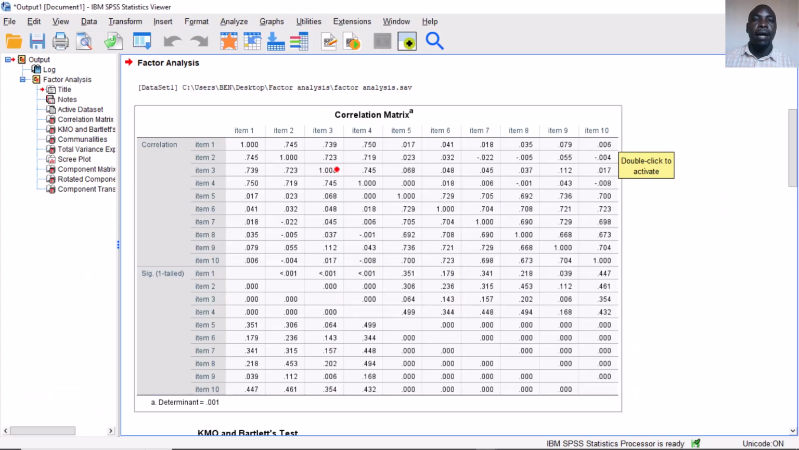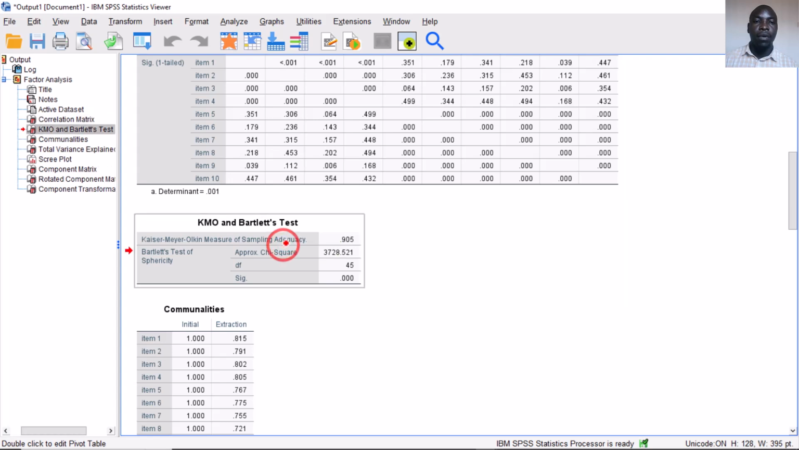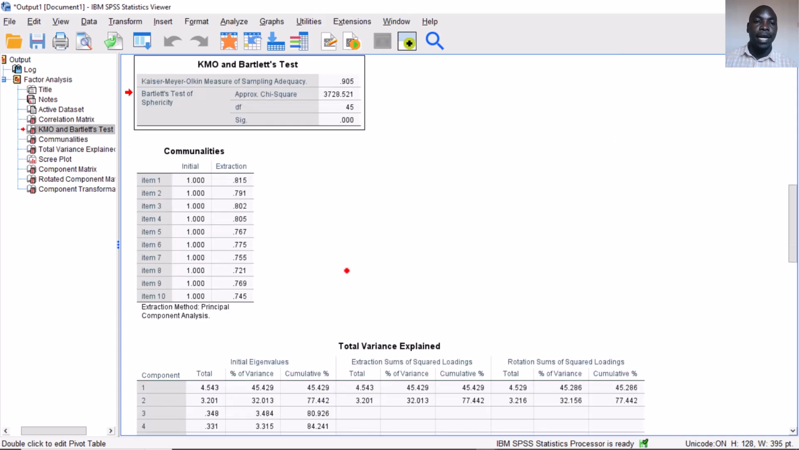So here we have our output with the correlation matrix. For you to be sure that your data is fit for factor analysis, you should at least have a correlation coefficient of 0.3 and above. This is KMO, which measures factorability of your data. We are interested in a value of 0.6 and above. Then Bartlett's test, we are interested when it is statistically significant.